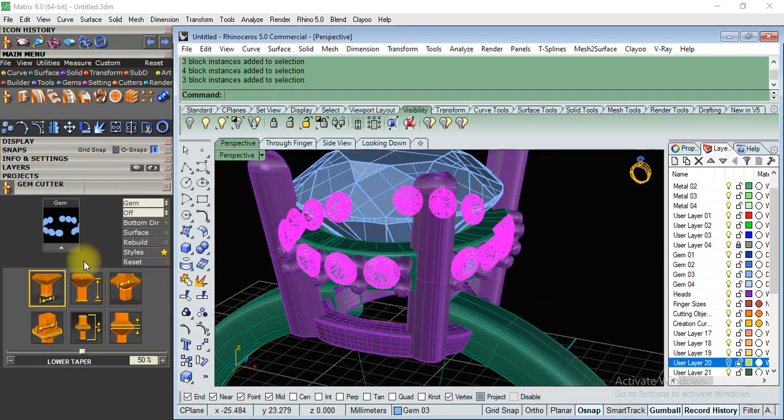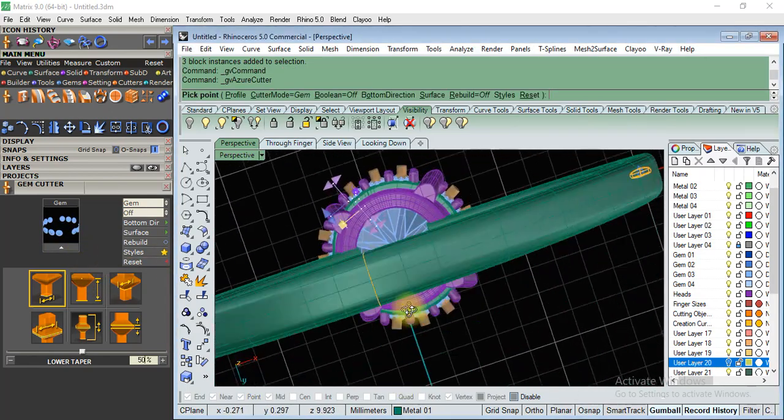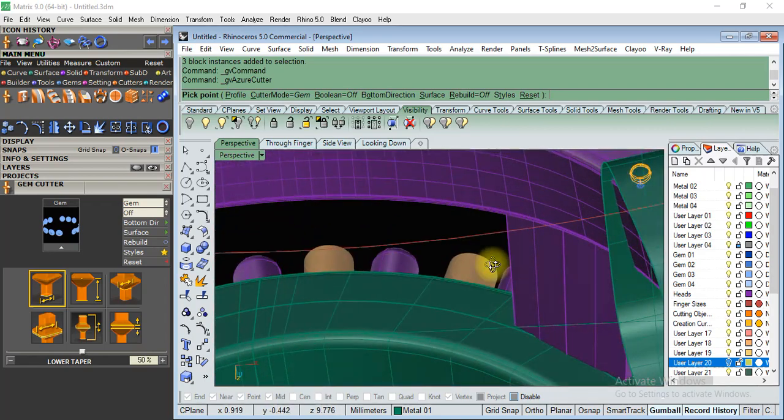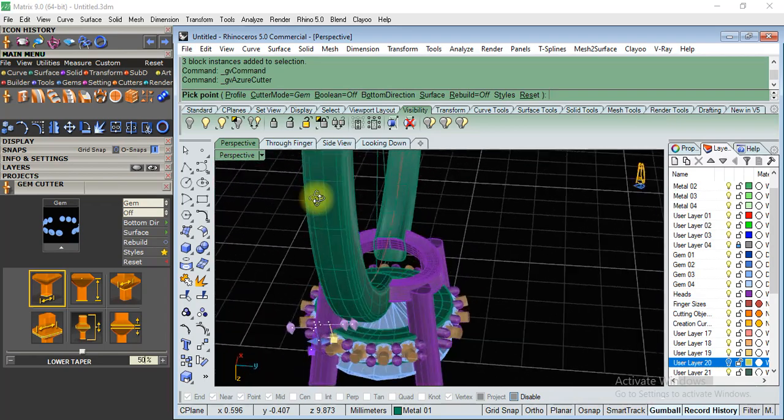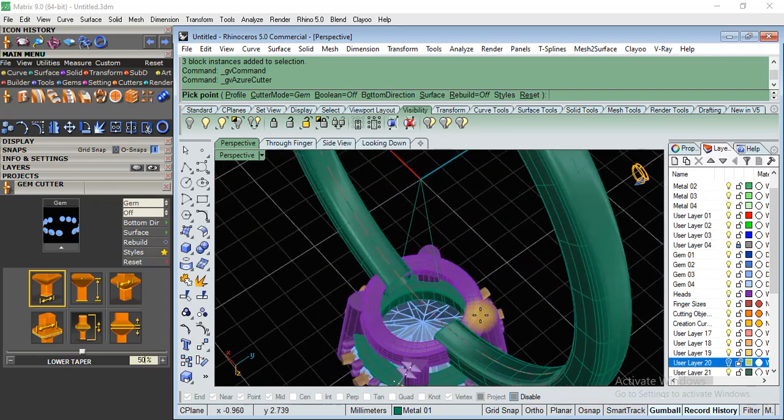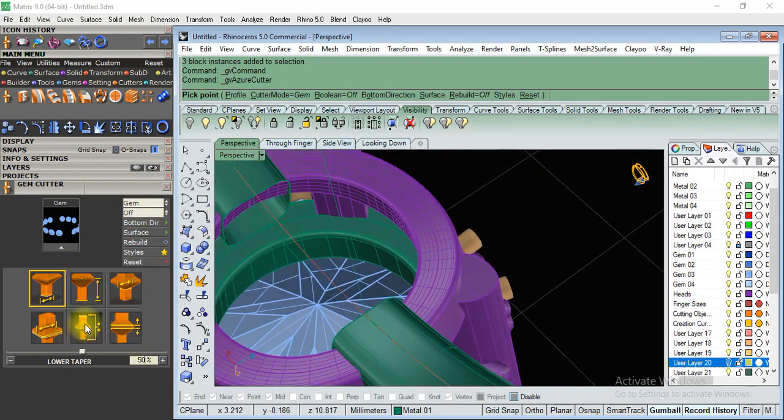Okay, now select here, and we have to check if the cutter is coming inside. So we have to add the bottom distance. Here is the bottom distance. Let's make it a little bit more.